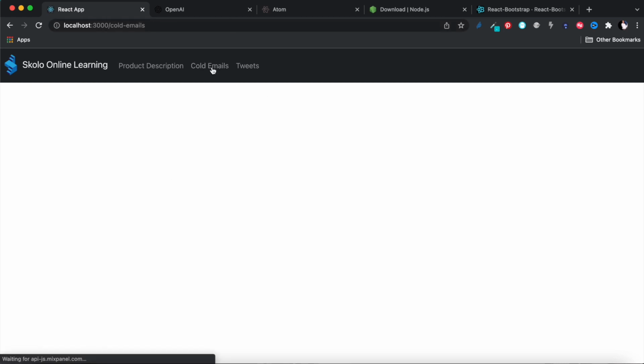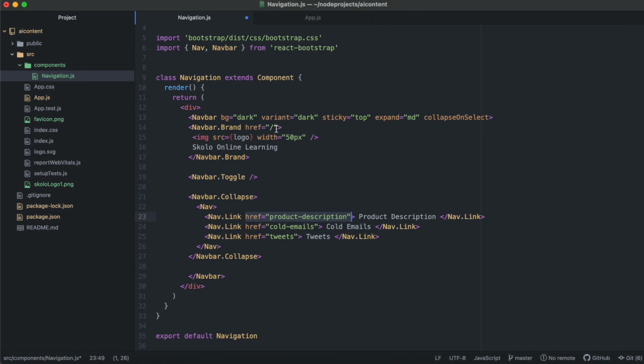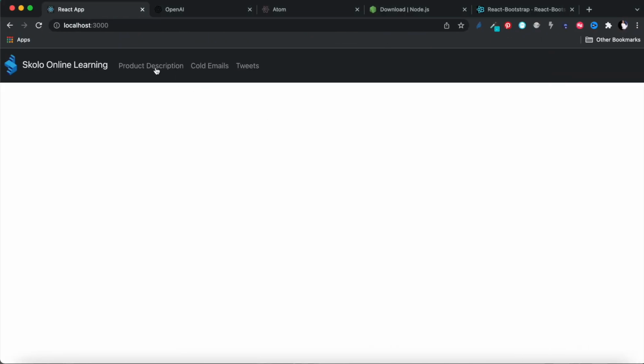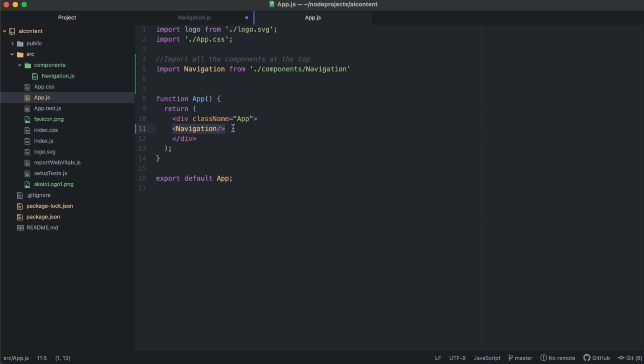If you click on the cold emails, it takes you to a page that says cold emails, and you click tweets, it takes you to a page that says tweets. And if you click here, it takes you back home, because I've given it that href of home. So the links work-ish, but they're not really taking us anywhere, and the page being rendered is the exact same page, because if you look at our app.js, we are only rendering the navigation. So what we need to do here is create new files.